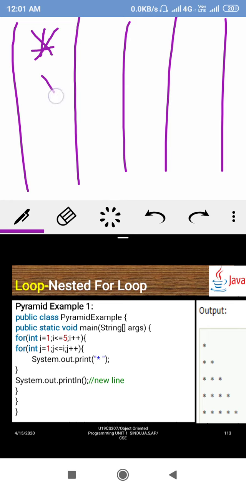So here you will be incremented with this kind of stars and then again increment the value of j. j is again incremented to 2, 3.